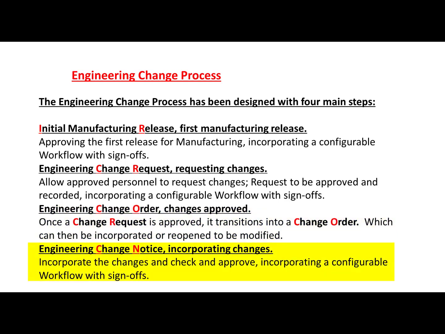Finally, the fourth thing is the engineering change notice. This is just saying, hey, the changes have been incorporated, they've been checked, they've been approved, they have the workflow that goes with it for the sign-off, so all the different departments that need to sign it off can sign it off.